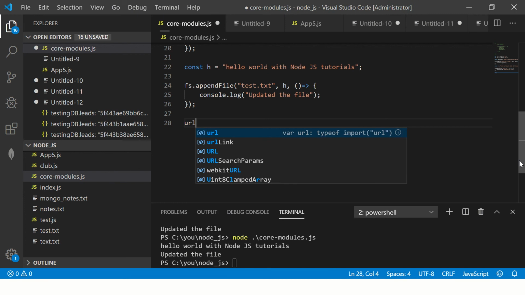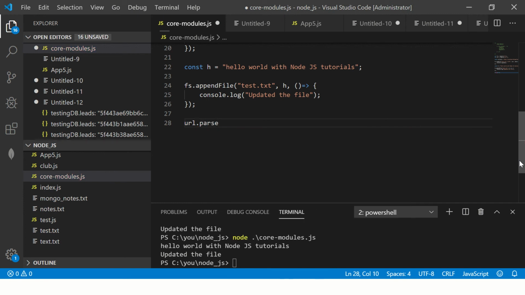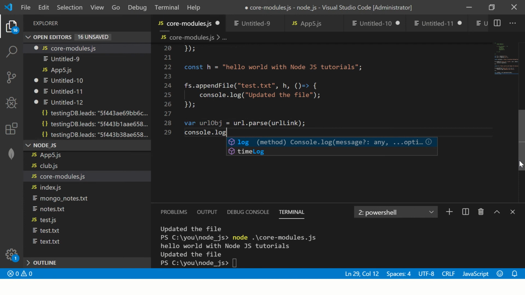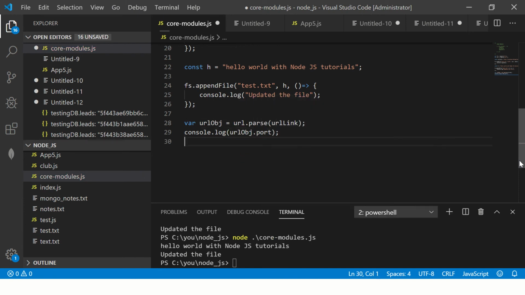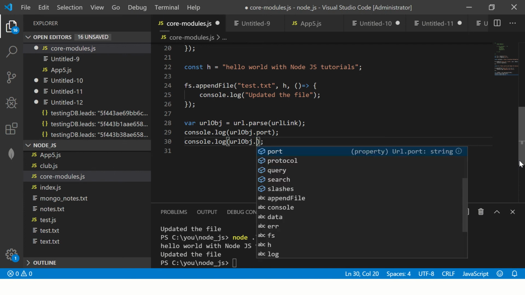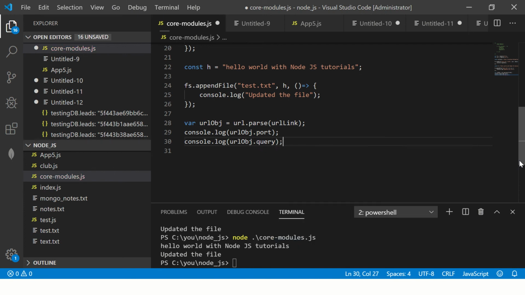So we will say URL.parse, right? Here you will give the link that you want to parse, URL obj equal to. So I'm extracting that object. Now I will say URL. Using this object, I can easily get the port number, right? Now I can get the query, right?